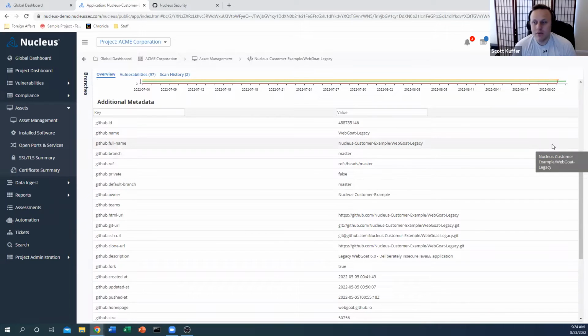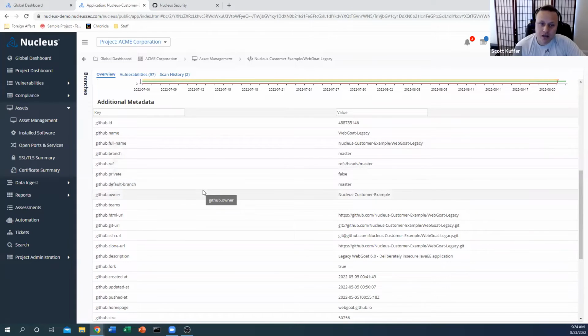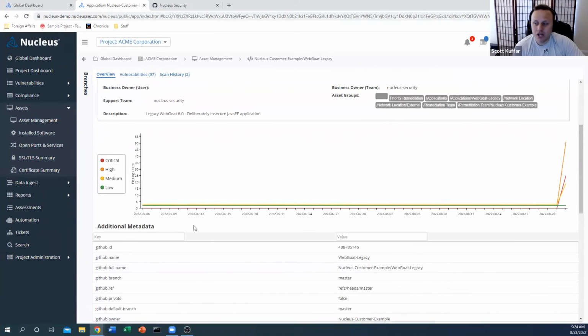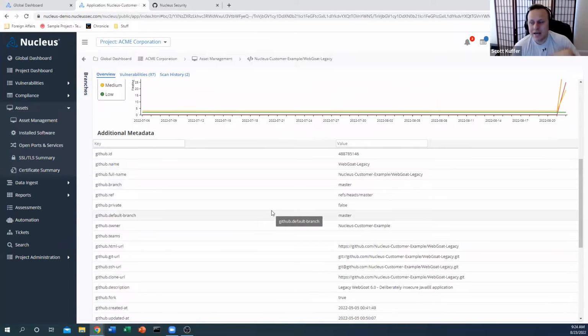So if, for example, you had this repository stored in GitHub, but you were also importing it from, say, Checkmarx, if you were doing multiple scans, you would get your GitHub repo information here, and you would get your Checkmarx custom field information here as well. And then you'd be able to use any of these fields in any of the automation or reporting or filtering downstream. Nucleus has a templating language that allows you to access any of these fields elsewhere in the app.